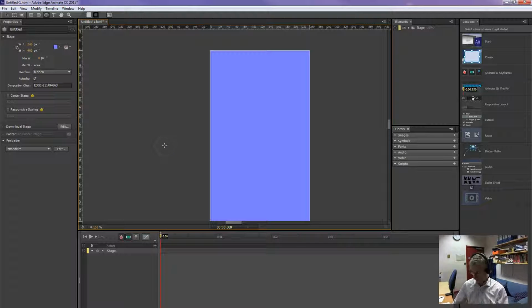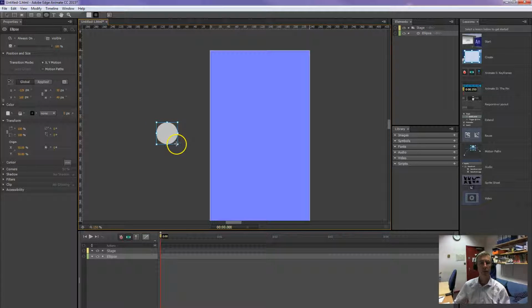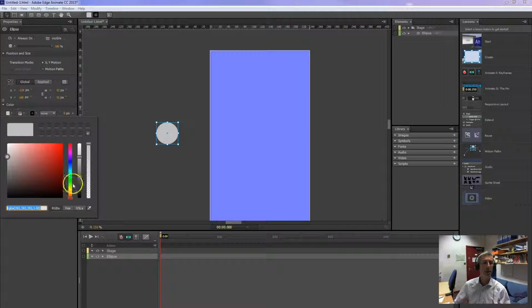I'll just do it at the side. I'm going to press Shift and bring me out a circle, a square ellipse as it were. With it selected, I'm going to make it more yellow.